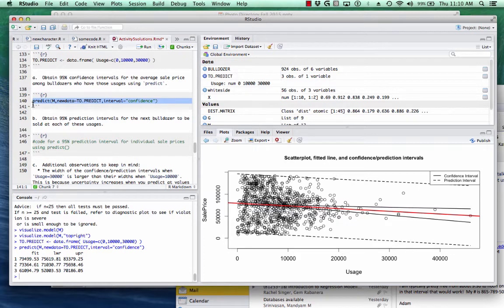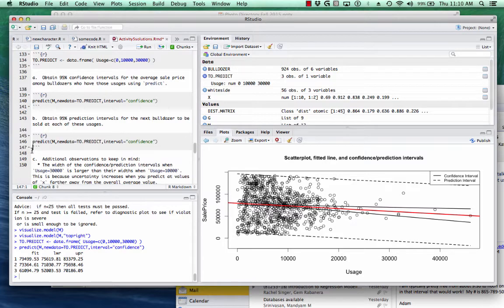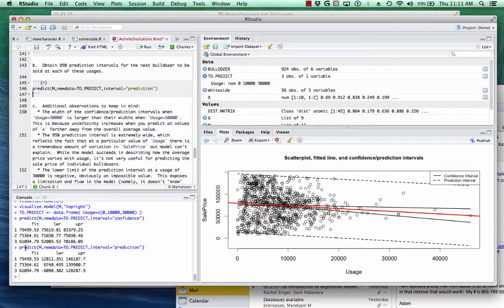What about for a particular bulldozer that's maybe just about to come up for auction? So we have a new bulldozer just coming up. What would we predict for its sale price? Well, we use the same syntax, except we change confidence to prediction interval, because we're going to predict an individual's value. So this first number still gives us the best guess, the point estimate.